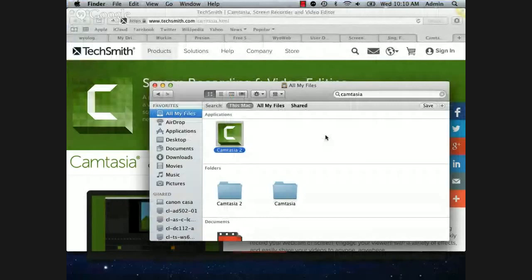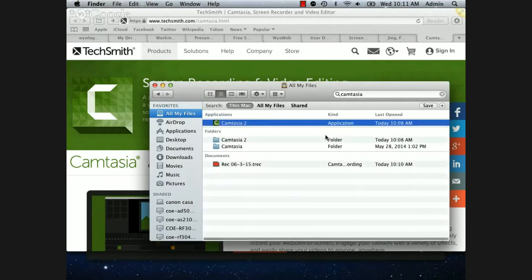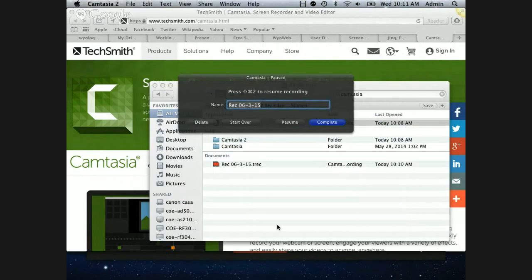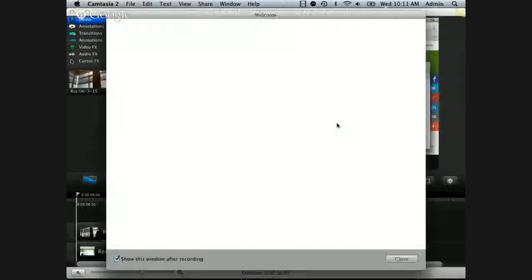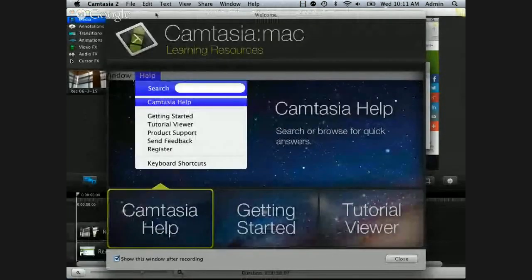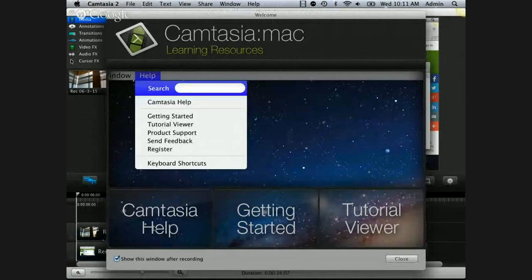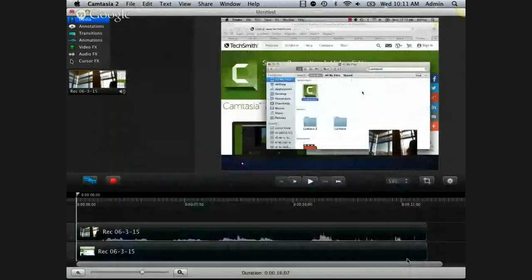Record whatever's happening on your desktop. Record your voice. Record the camera that's looking at the window. When you're finished, you say complete. Close, there we go. Okay, and there's my recording.